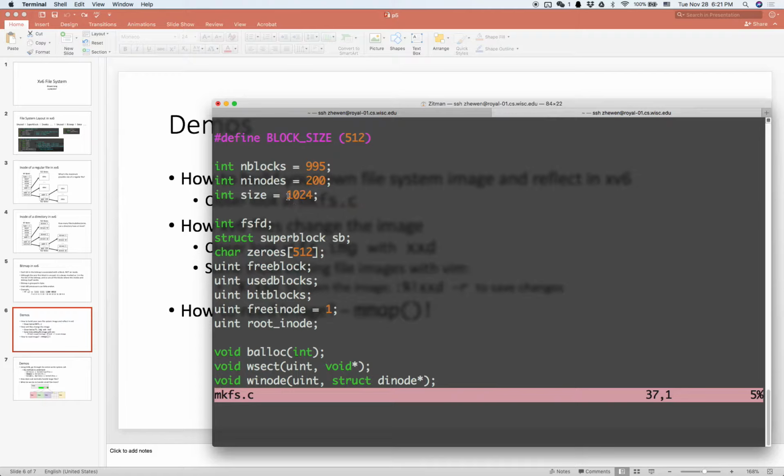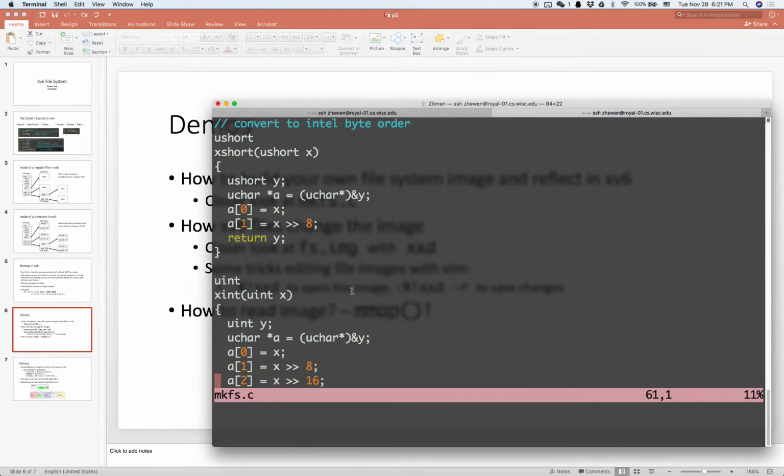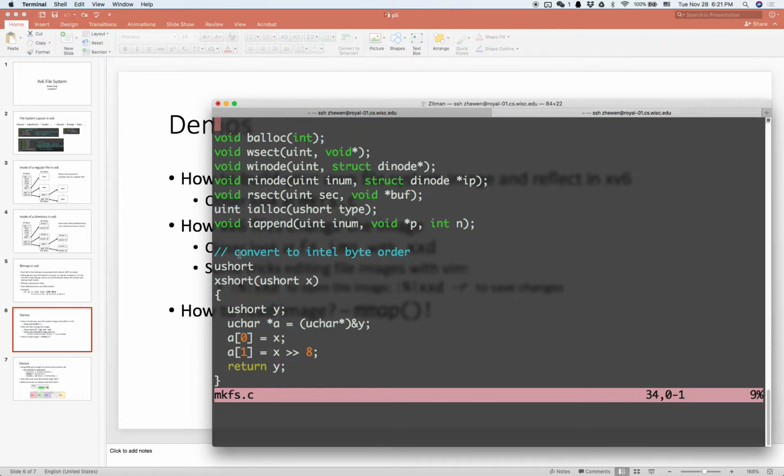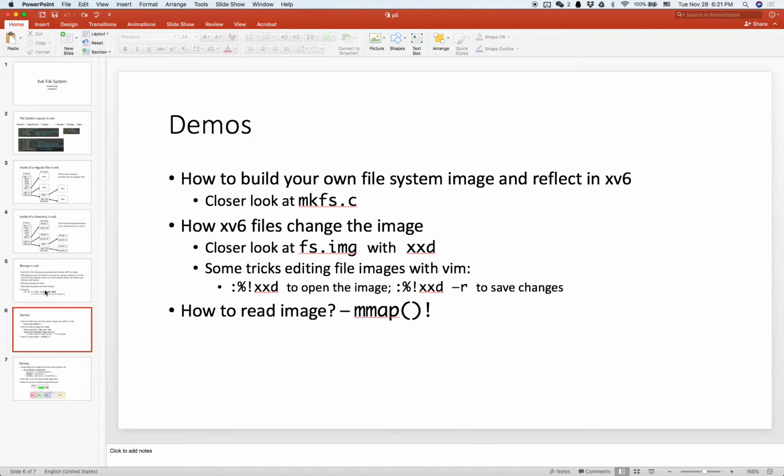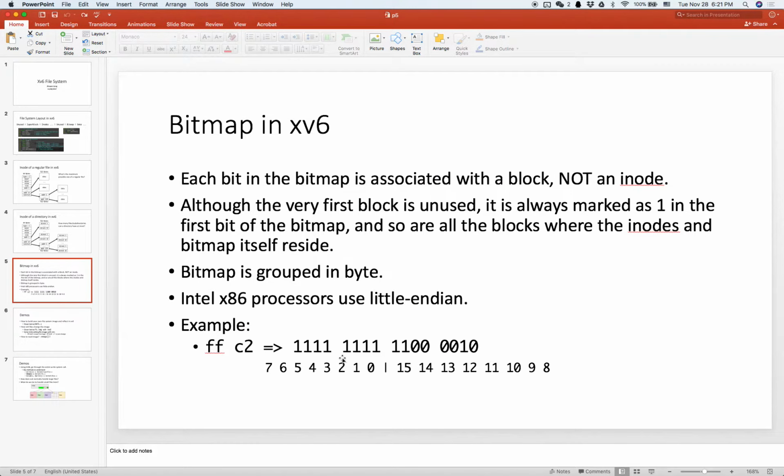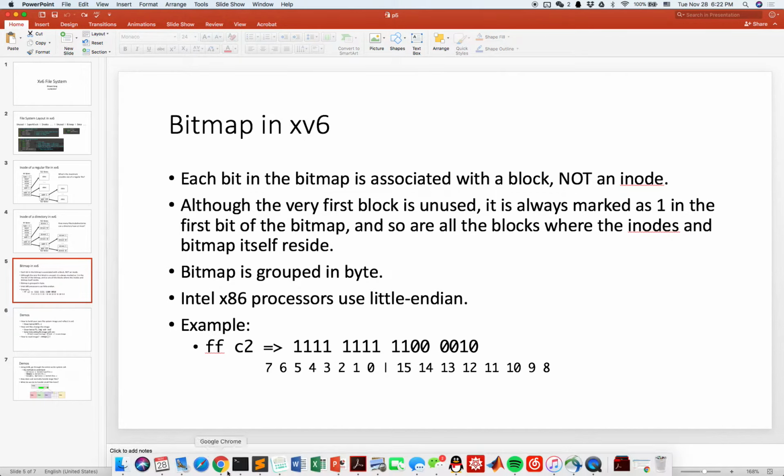So there are like 1K blocks in the whole file system image. Okay. And here actually it's just converting the byte to the little endian. If you are interested, you can take a look at it. There are a lot of bit manipulations or bit operations involved. These are just doing exactly what I said here. Yeah, doing this reverse weird order.